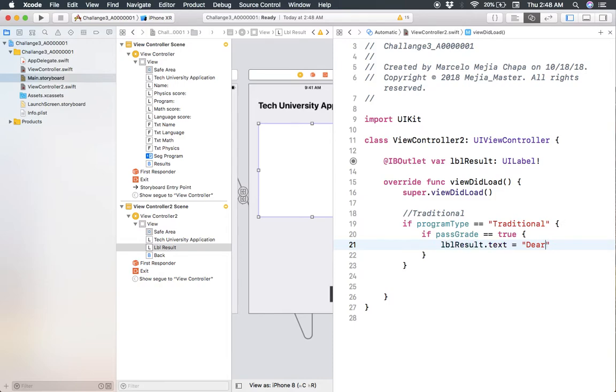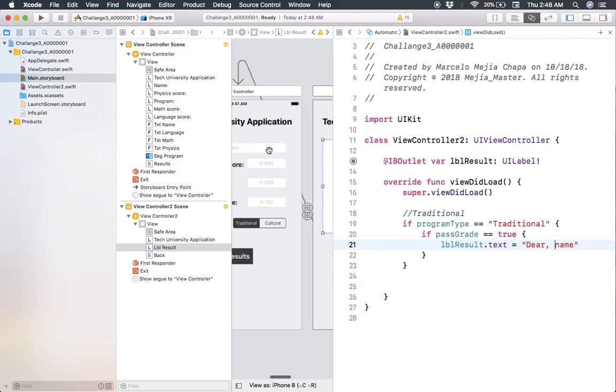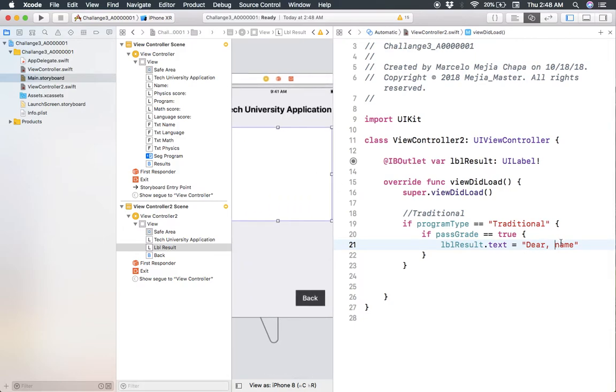So we're going to write dear, comma, the name of the person. To write that we write in the variable name, but if we were to run this, it would just say dear name. We want it to say whatever the user inputted in text name on the first page. So we're going to put dear and a backslash with parentheses and name inside. As you can see, it changes color.